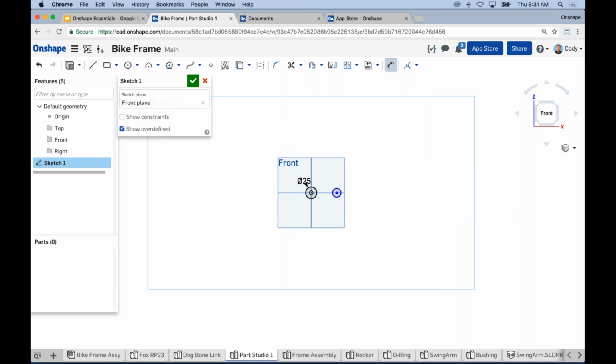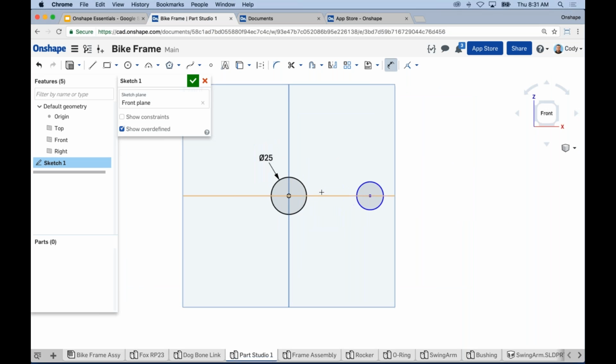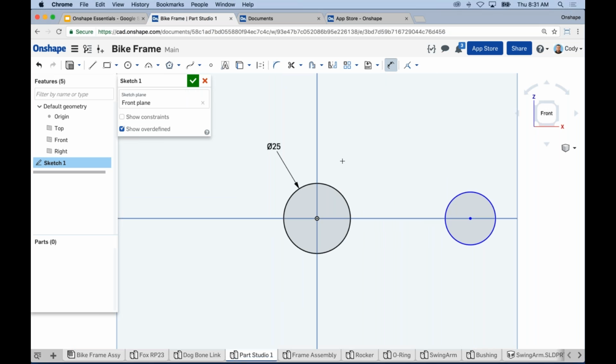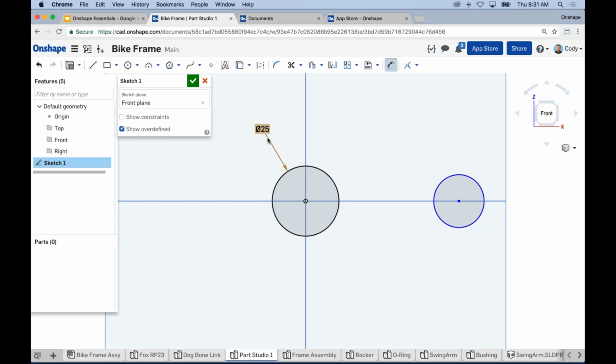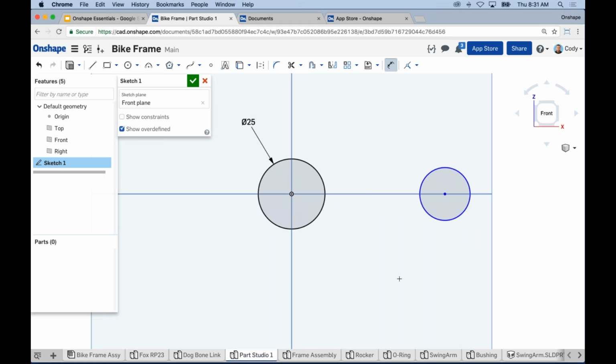Now, you'll notice the entire sketch scales to match that first dimension. So in this case, I need to zoom in a bit because I had a very large circle and I dimensioned it to a relatively small value. So now we've added the first dimension, and what you'll notice is the circle on the left is black, the circle on the right is blue, and that's the visual cue as to the level of definition of your sketch. The circle on the left is fully defined, the circle on the right is underdefined.